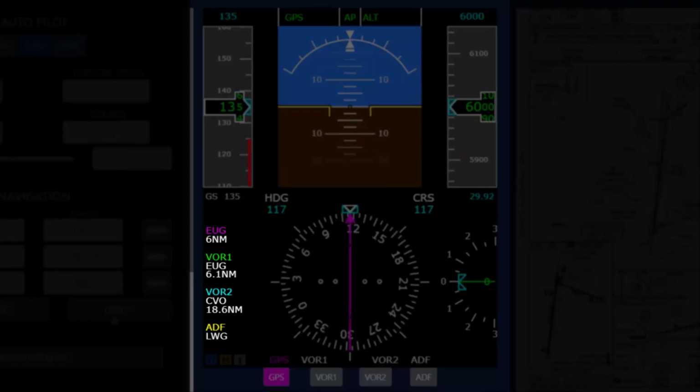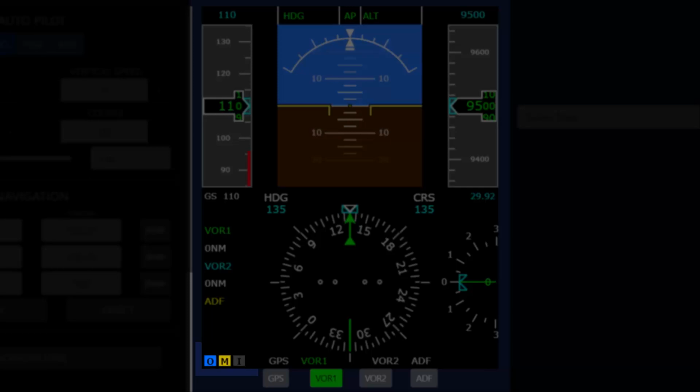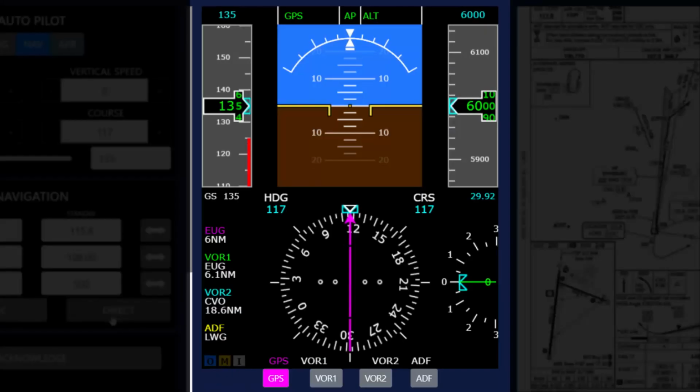On the bottom left of the instrument panel, you can see important NavAid information. This will show the identifier for each type of NavAid and your distance in DME. On the far bottom left are the approach markers. This concludes the instrument panel.